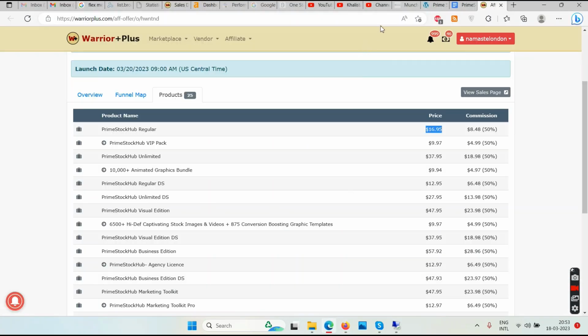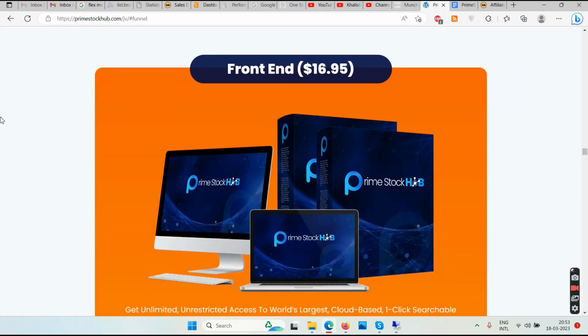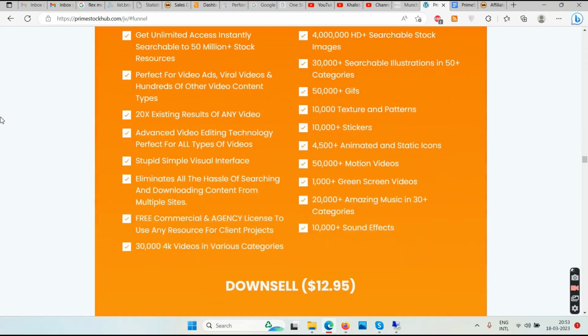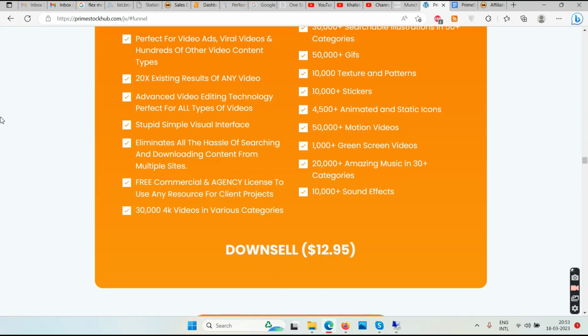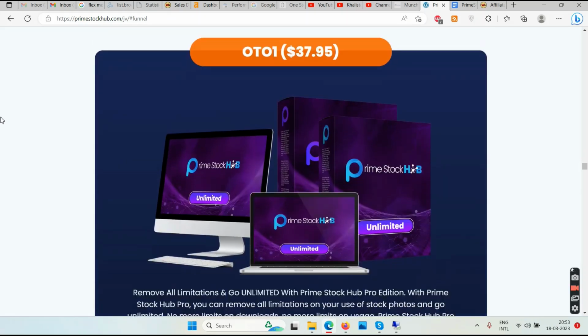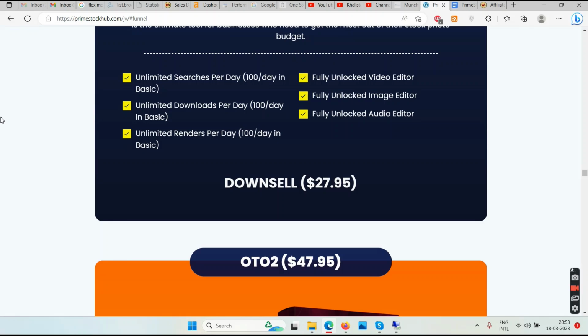Then we have these OTOs. Let's talk about them. So this is what you will be getting in front end. These are those features. This is the downsell. So if you use the coupon code, you can get this for $13 or $14 only, I guess, right? OTO 1 is this for $37 and the downsell is for $27.